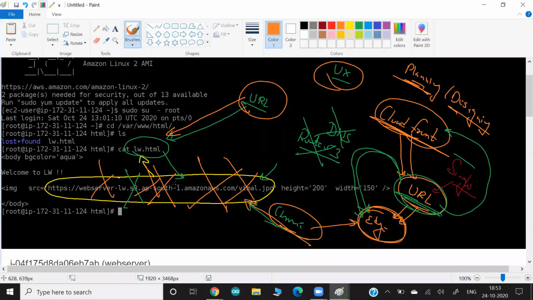But understand one thing guys, a very important point here. CloudFront is only helping you to provide the URL, of what? Of your content, or I can say of your object, of your file. This is the only responsibility of CloudFront.